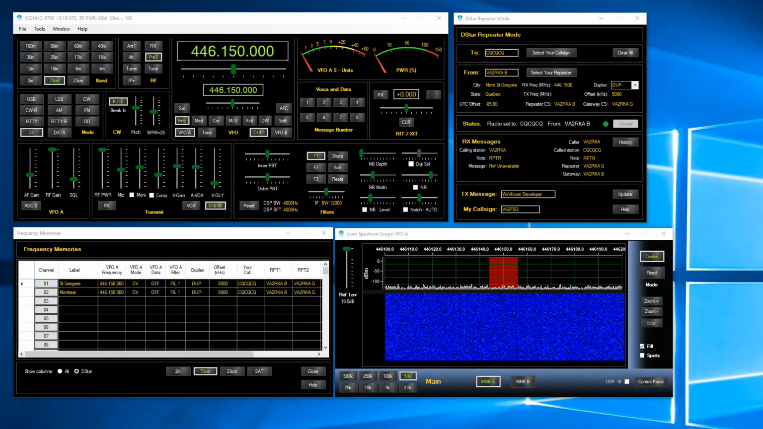All right, next let's start with configuring the from section over here by populating Win4IcomSuite with a list of DStar repeaters. This is necessary because the list in the radio is not accessible via software. Therefore, you need to do this the first time you open the DStar repeater mode screen. If you click on the select a repeater button, you will see the following message.